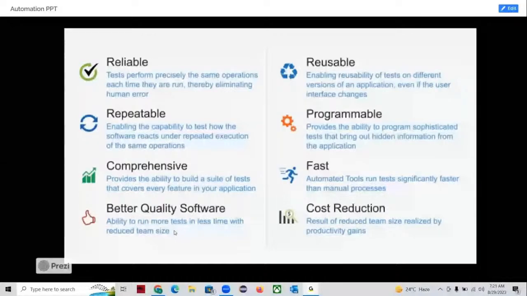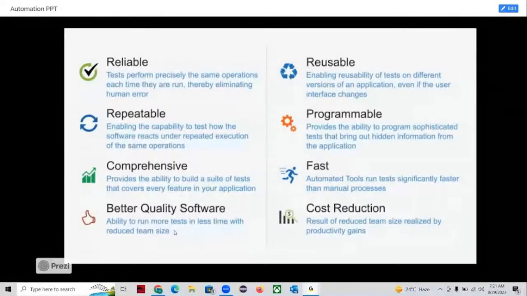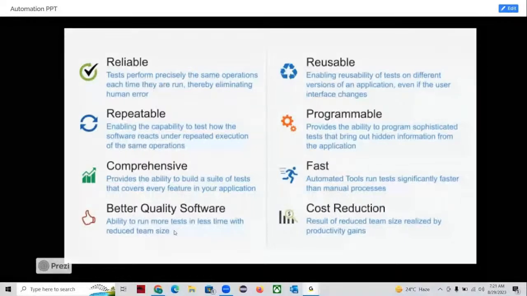In most of the companies, testing is an overhead process. What do you mean by overhead process? Can anyone tell me? Can you tell me what is an overhead process, guys? It's okay, come on. More cost and more resources.